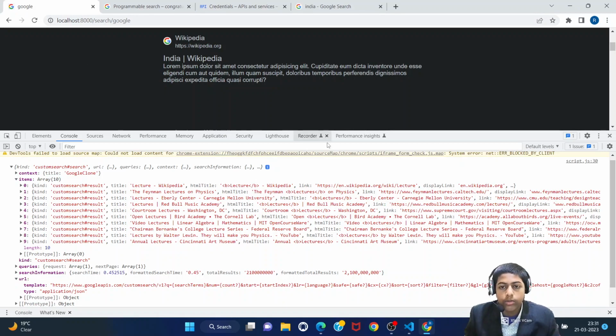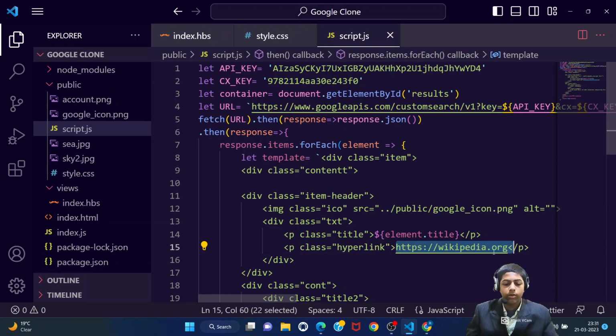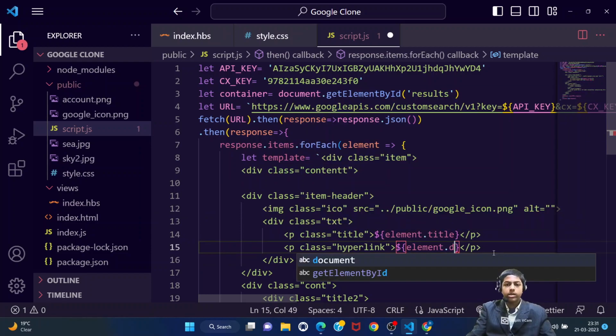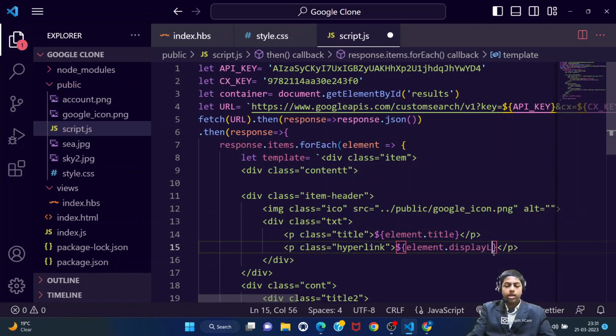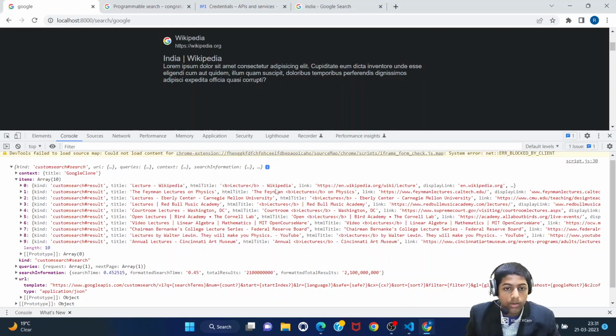Link. Okay, so we are going to just take the exact link, and the display link we are going to display. So at this place, we're going to give the display link. Now element.displayLink, let's save this, and instead of this title we are going to give a good title like we are getting here as well.